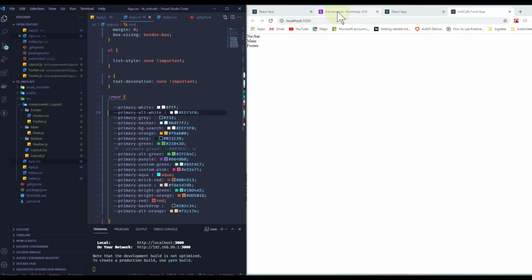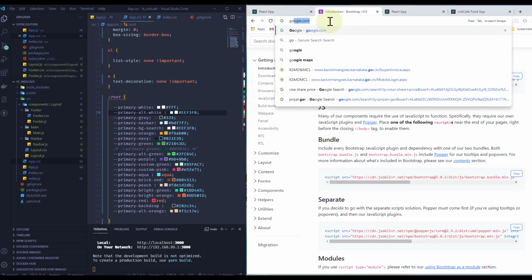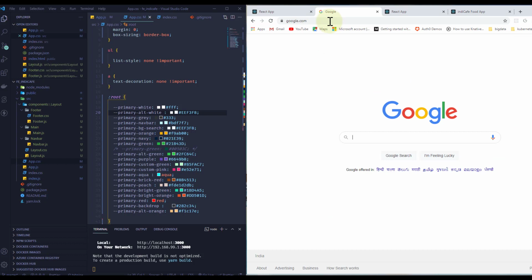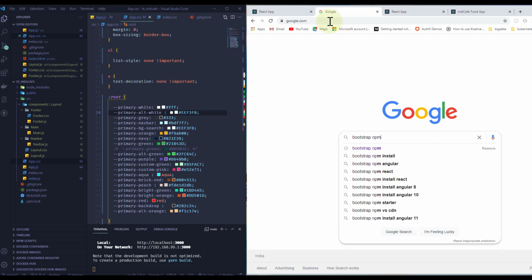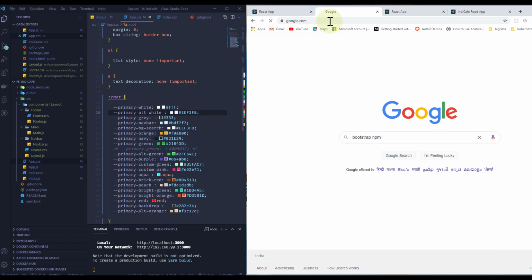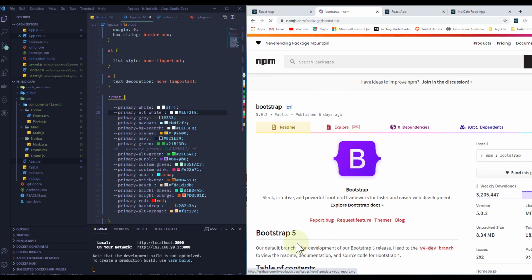I'll head over to Google. I'm already on that website, but I want to go to google.com and search for Bootstrap. There are two ways to install this: one is through npm, and the other is through the CDN. I'll go with the npm route here. If I search Bootstrap npm, it'll take us over to Bootstrap, and I think they recently moved to version 5.